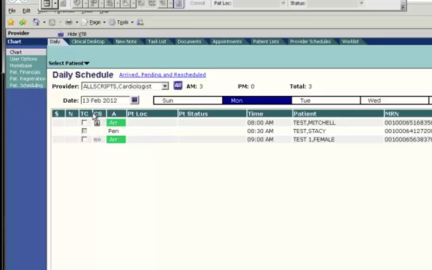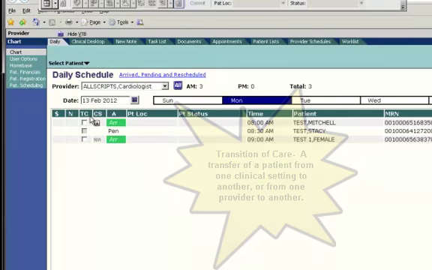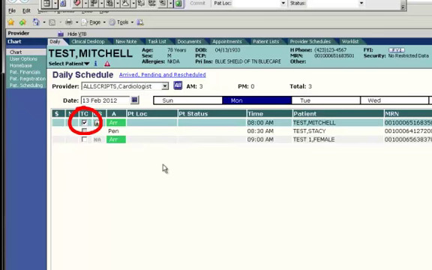Transitions of care are defined by the Centers for Medicare and Medicaid Services as a transfer of a patient from one clinical setting to another or from one provider to another. Meaningful use criteria requires that electronic health records, or EHRs, be able to provide summary information for transition of care referrals. Version 11.2 enables you to flag encounters as being transition of care. Just single click in the checkbox to indicate the encounter is a transition of care.